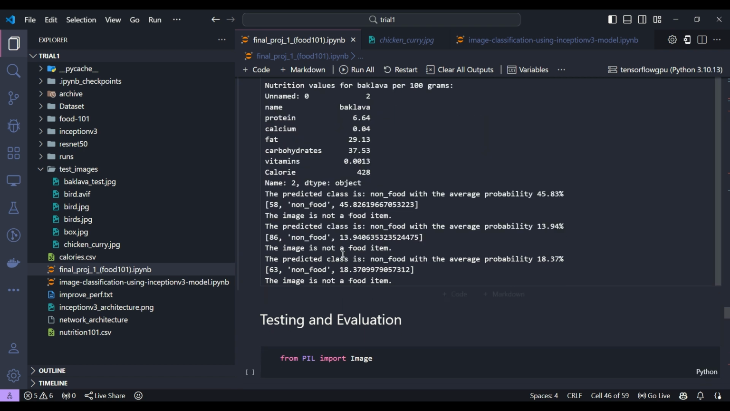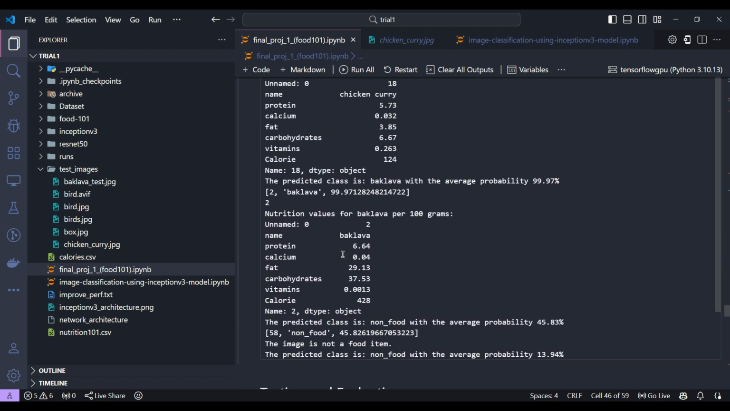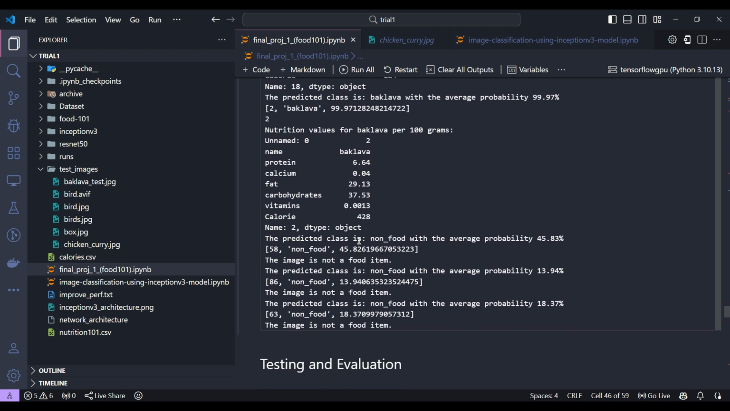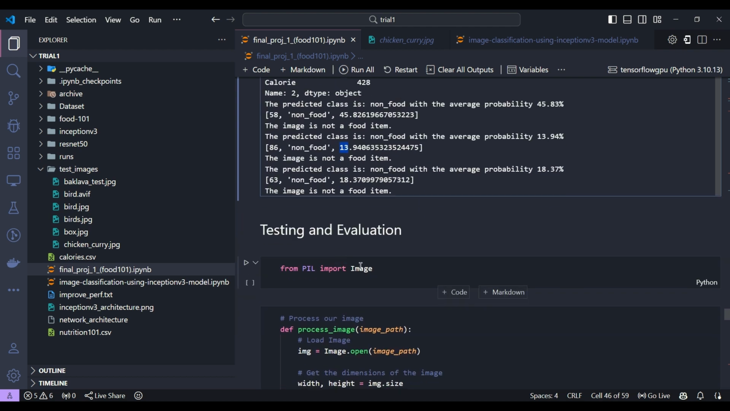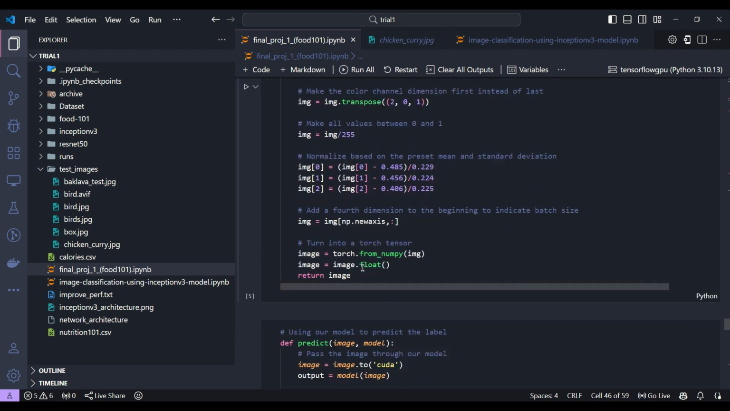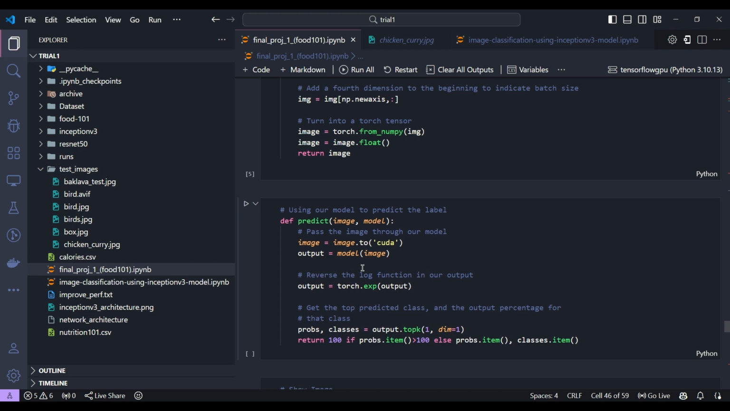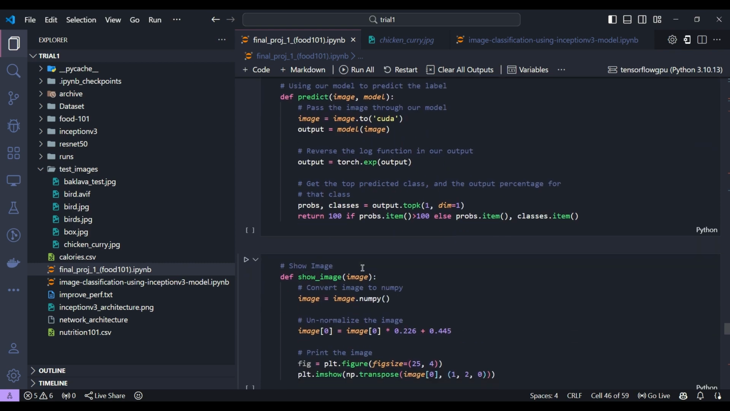And let's see the non-food item. Yeah, the predicted class is non-food. This one is also non-food. This one is also non-food. Yeah, as you can see, the probabilities are pretty low: 18%, 13%, 45%, and these are just the functions to predict for one model, either for ResNet50 or for Inception v3.